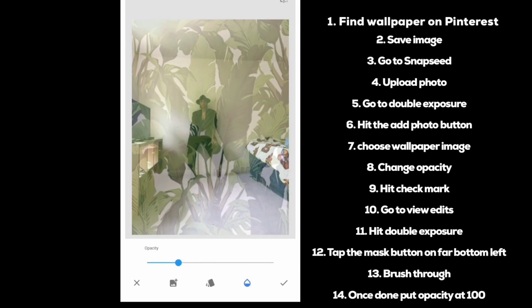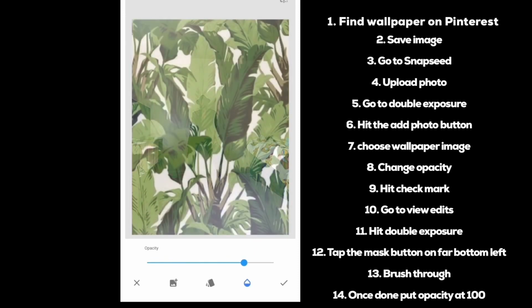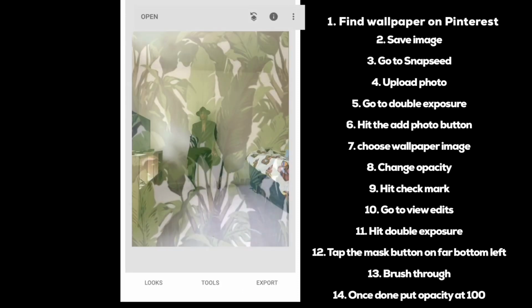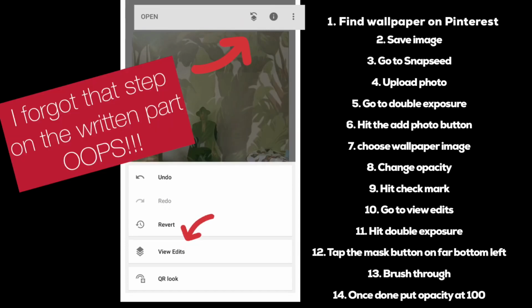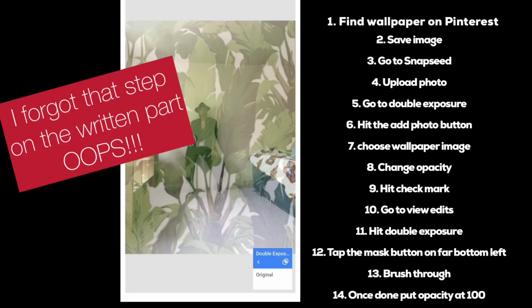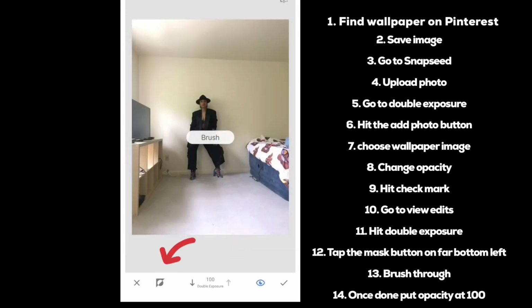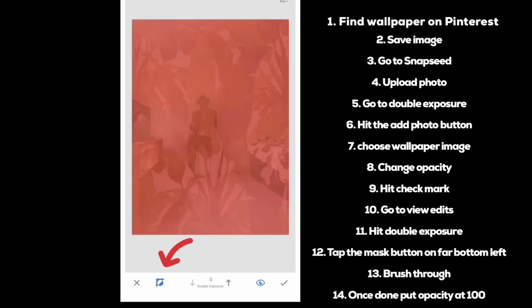Figure out the opacity that you want. Do you want your wallpaper to be strong? Do you want it to be less strong? That's the opacity. I put mine kind of towards the less strong, but we're going to see how that works out. Go to View Edits and then hit Double Exposure and then hit the little paintbrush tool. And then make sure that you hit that little blue spot right there.